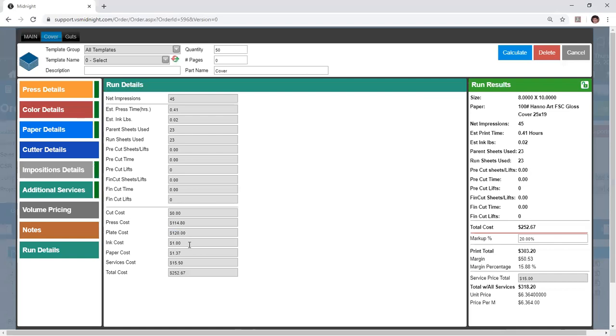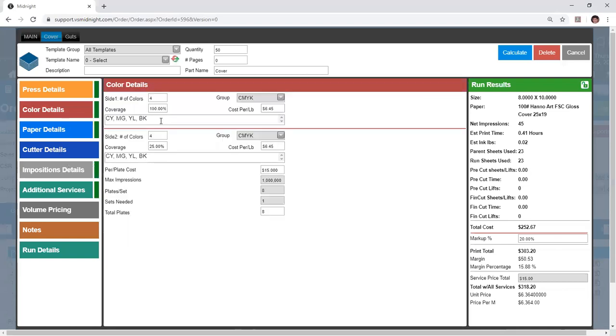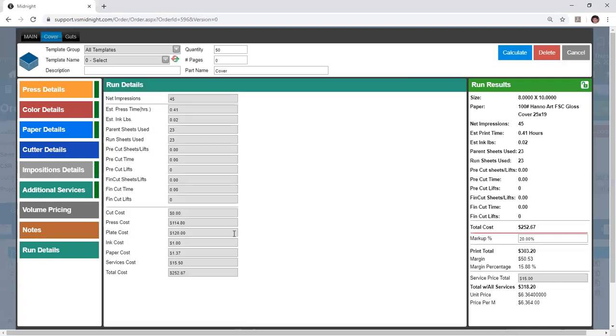The ink cost is a bit more complicated to calculate. While under the color details tab, you have the coverage percentages, which impact how much of the per pound cost is utilized in determining the actual cost of ink on the order. You note though that in this case, as long as you have your percentages set, your numbers for the ink estimation will be fairly close to what they should be.